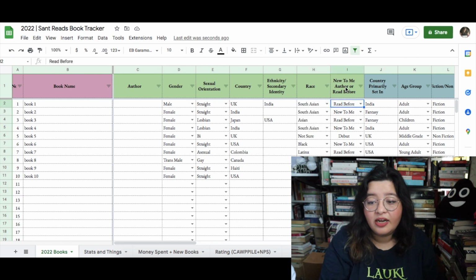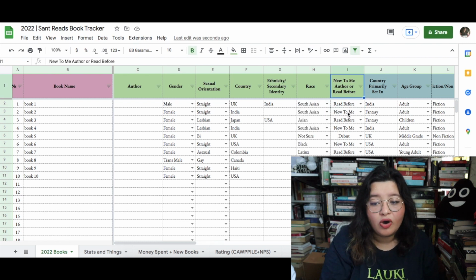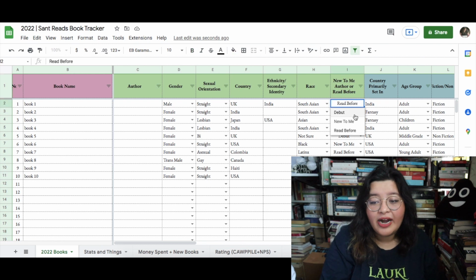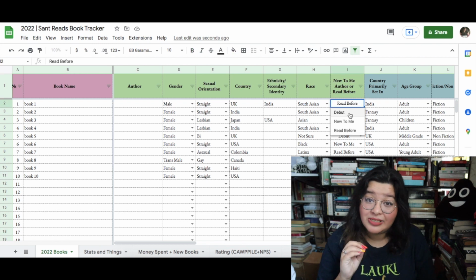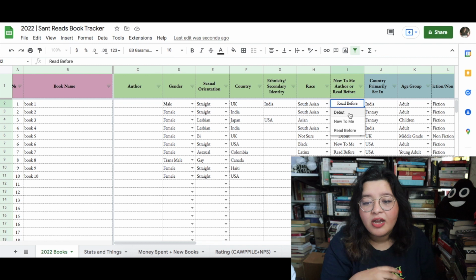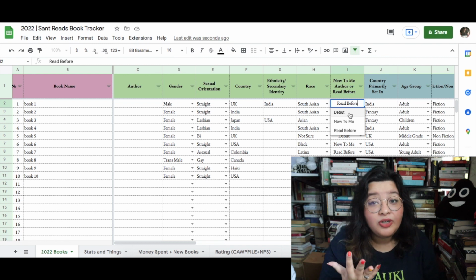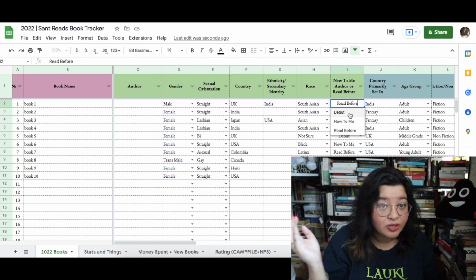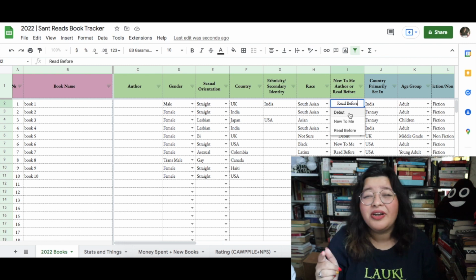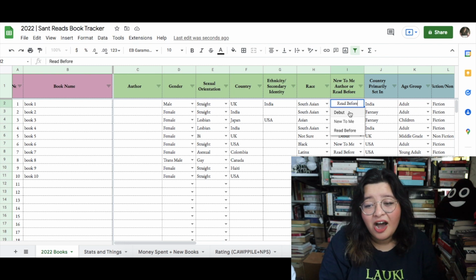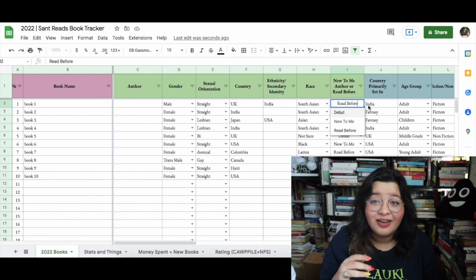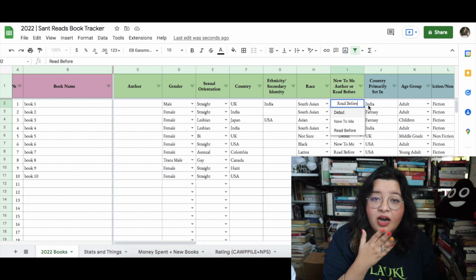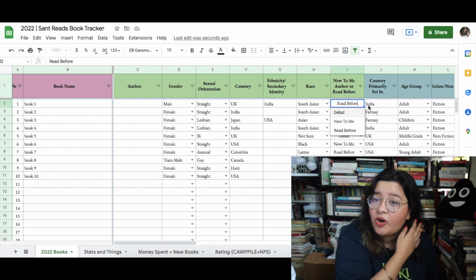Next is if it's a new to me author or read before, but I've also added another option of whether the person is a debut author or not, because for example, they may be new to you, but they're new to you because they've never written a book before. So that's a thing.